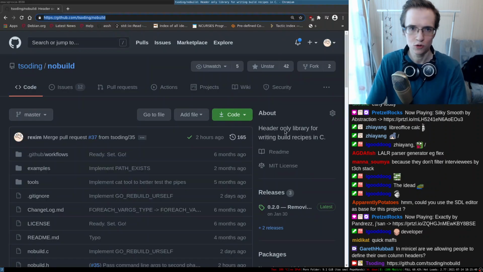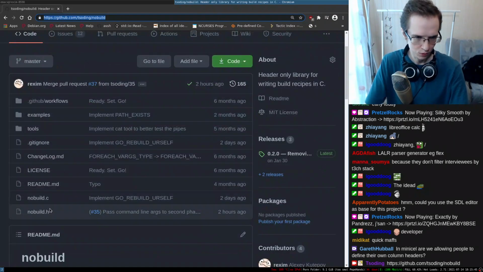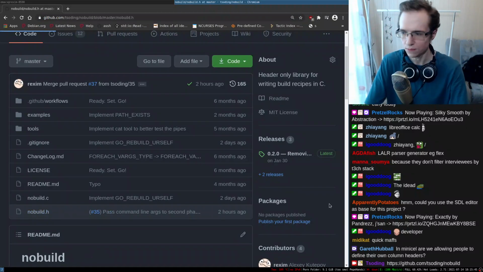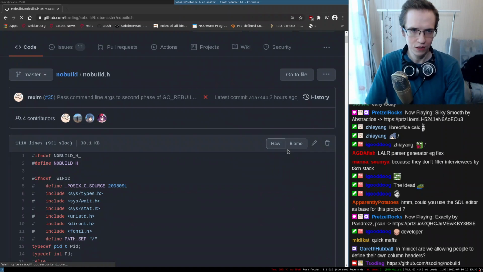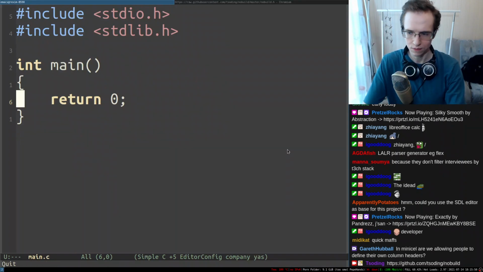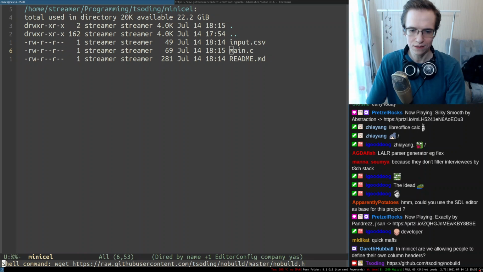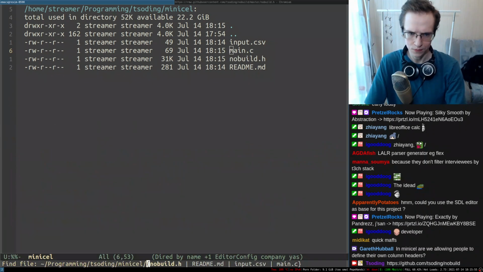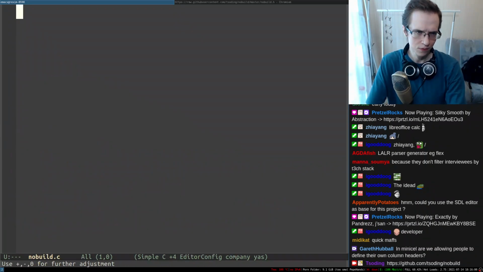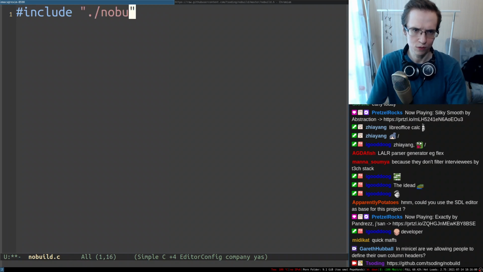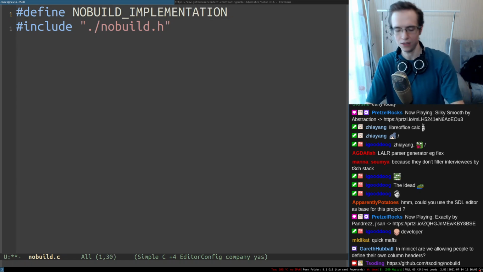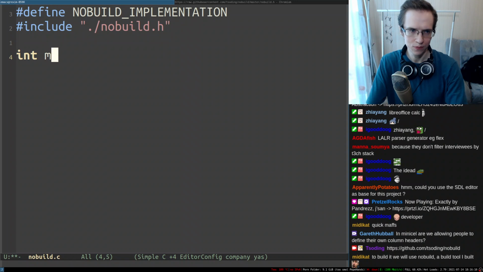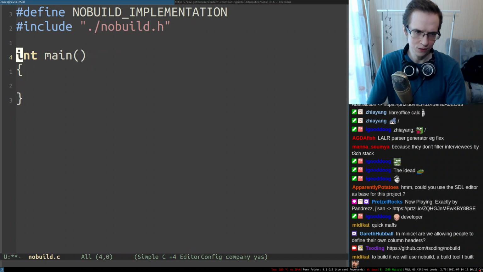So that's what we're doing today. To use nob, we'll need to download the header file and put it in here. This is the raw thing: wget nob. I'm going to create nob.c, including nob.h. Then I'm defining the nob implementation, because nob is an STB-style header-only library. And here we're going to have this thing.